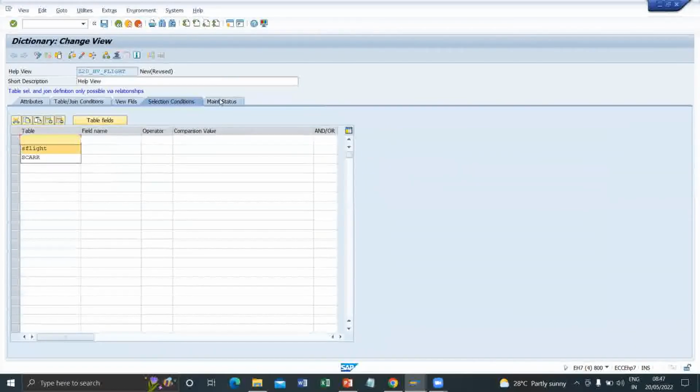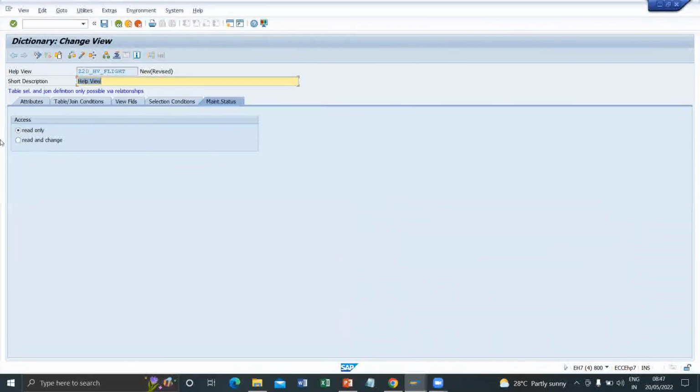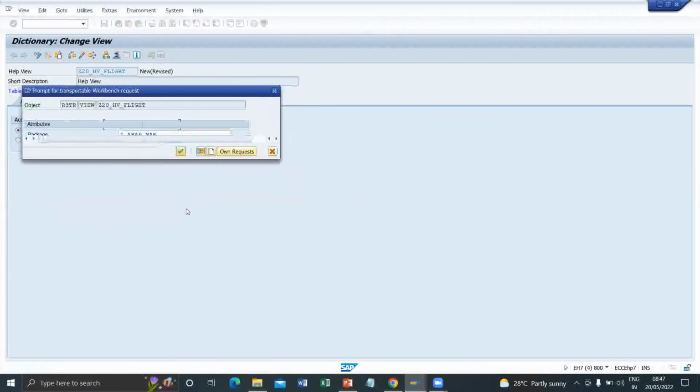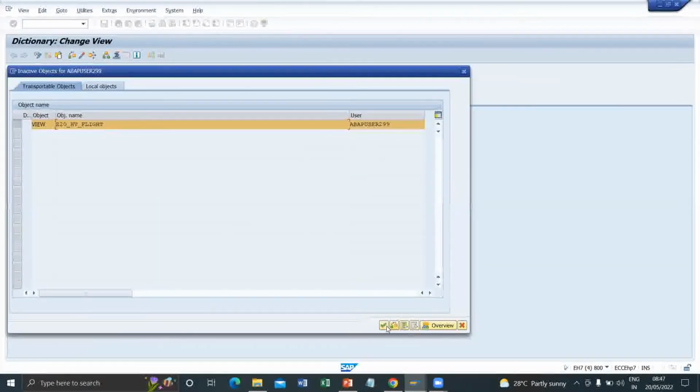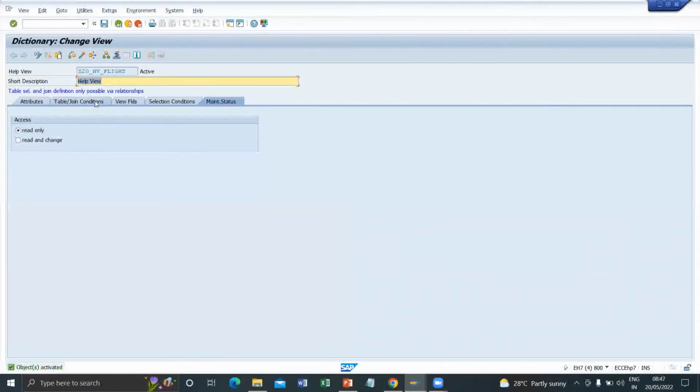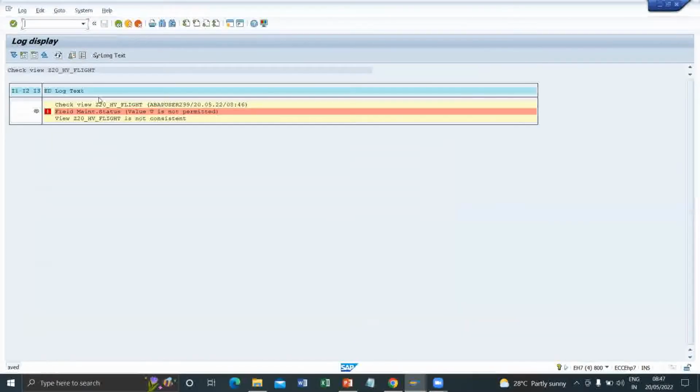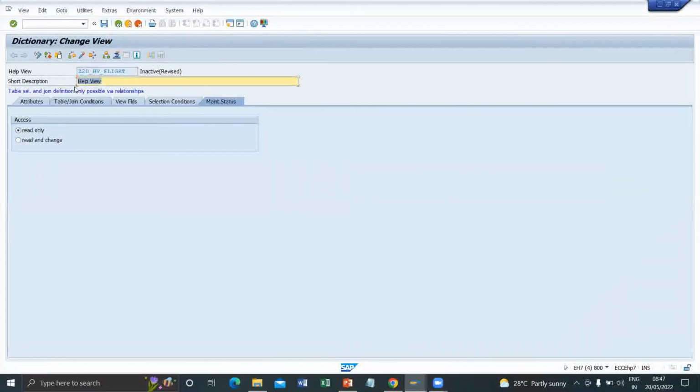For selection, we need everything, so we are not going to change. Okay, only read purpose. Help view is only for selection of data. You can activate. Okay, you can see we are not able to see the data here. Region. Field maintenance status value is not permitted. Okay, it is read only. We can only see the data, and it can be selected for the F4 option.